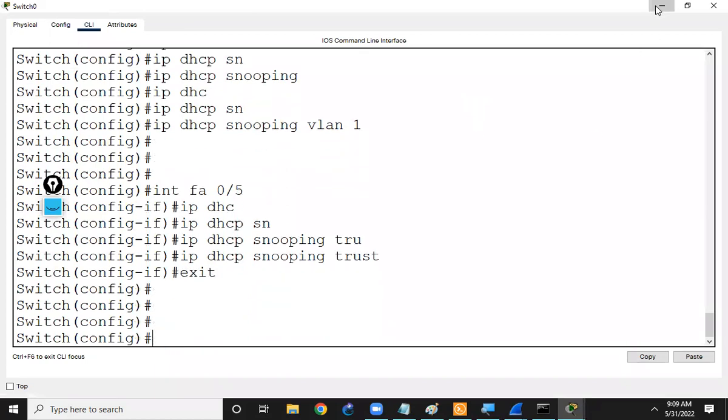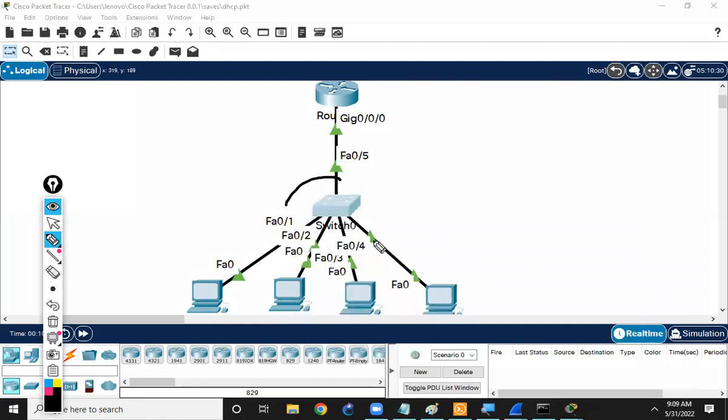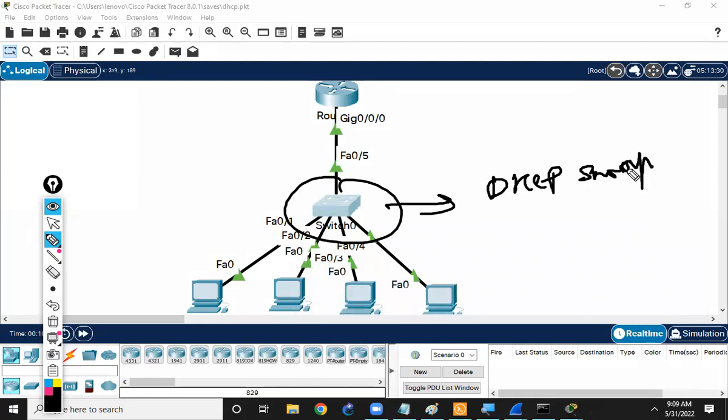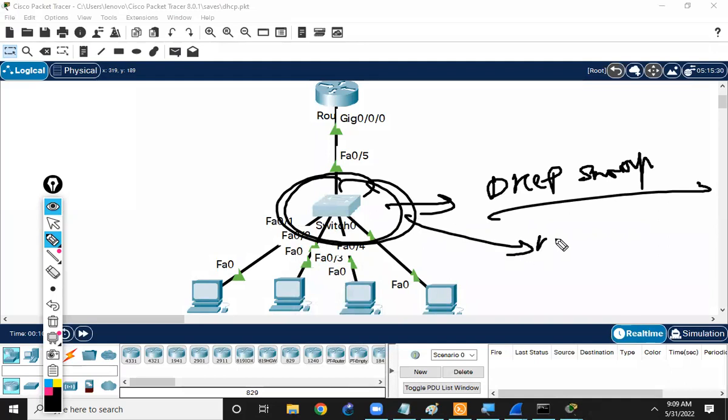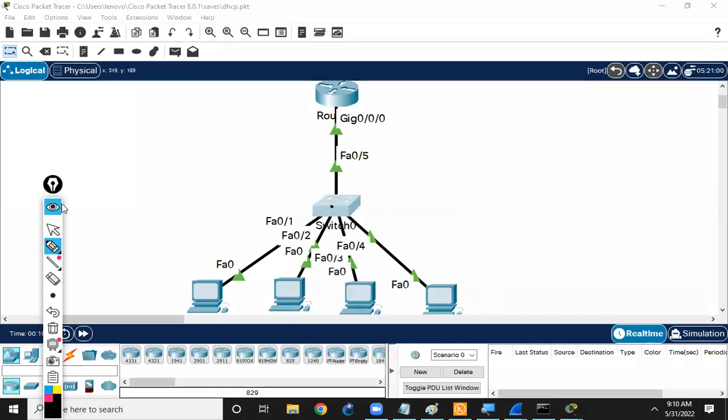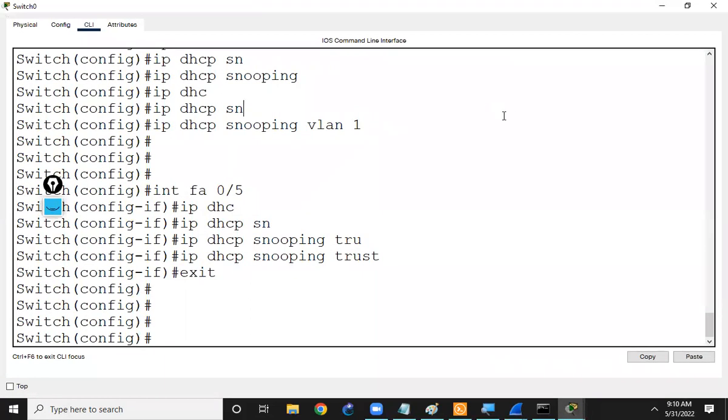When you configure the switch with DHCP snooping, this switch will act as a relay agent and will add certain options to it. So you have to disable that. To disable that, you will go to the switch and mention it like this.